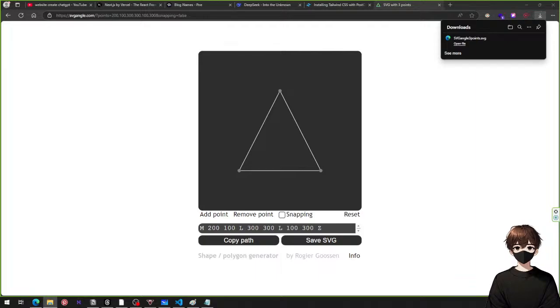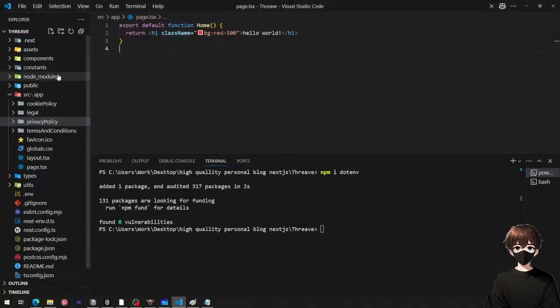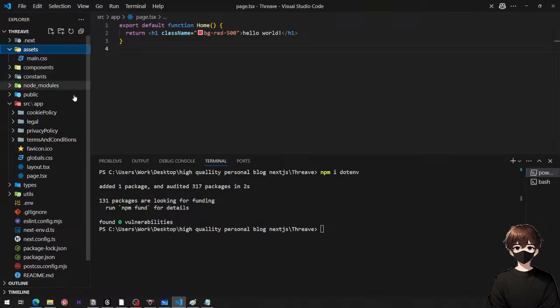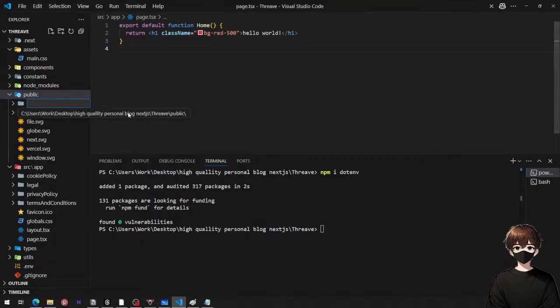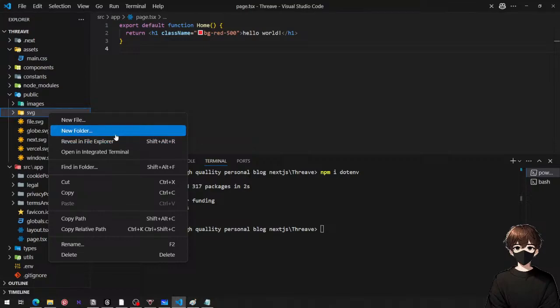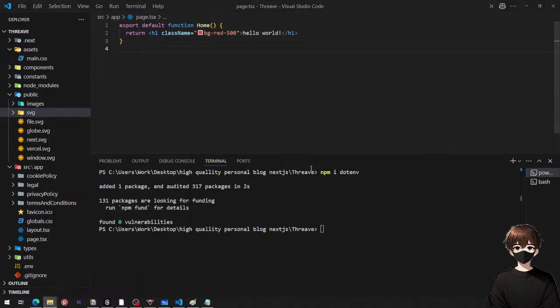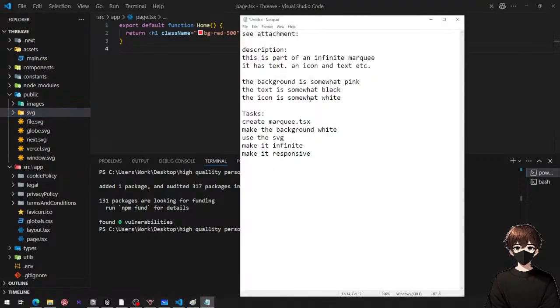Triangle. That's how we call it. And we're gonna import it in our project. We're gonna go to assets. Where are my SVGs? SVGs are in the app. Okay, let's create a map folder called SVG. In this SVG, I want to save that. Triangle, that SVG. Okay, now that we have that, let's prompt.